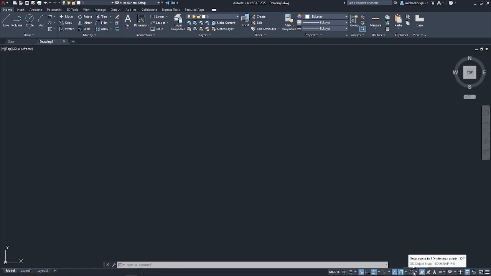3D snapping, we're not going to do 3D drawing at the minute, so we don't worry about that. Annotation objects, I'll go through that later. Your scale, obviously scale is very important, especially if you're doing scaled drawings. You can change the scale in here, or you can do custom scales, but we'll go through that later as well.